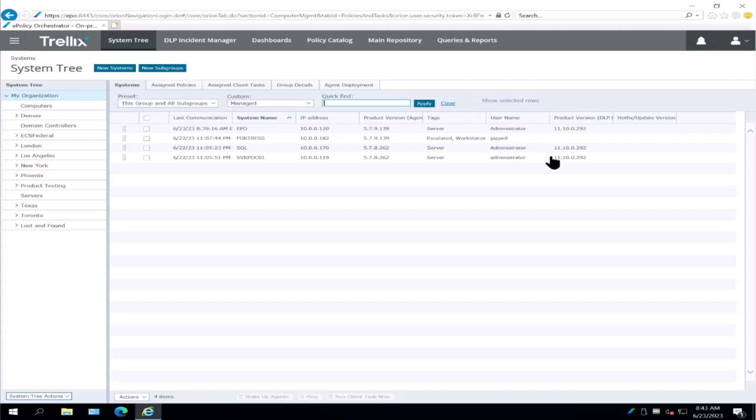All right, just back from a little bit of movie magic here to save you a little bit of time. We're on the ePO console once again. Here are the managed machines that we have. We have 4 of them.